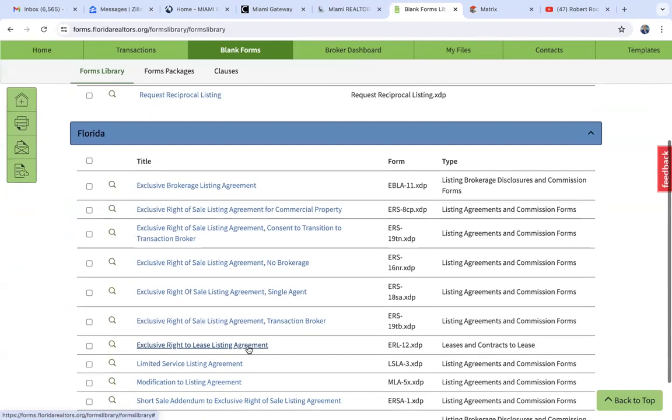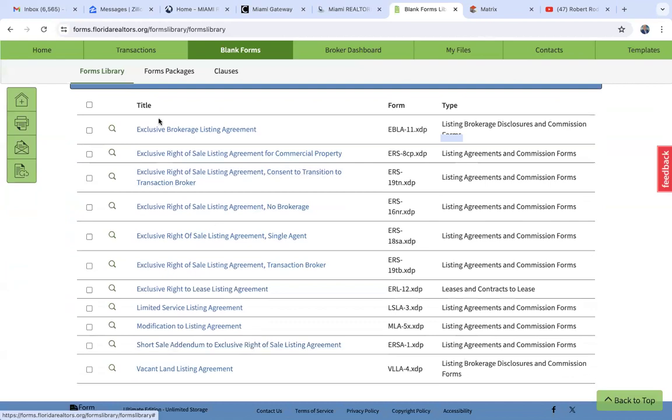These are the exclusive listing agreements that you see here. So we have the exclusive right of sale listing agreement for a commercial property. If you're going to list a commercial property, that is the agreement you will use. There's the exclusive right of sale listing agreement, consent to transition to transaction broker. Guys, we don't need this one. We should already have the transaction broker listing agreement signed.